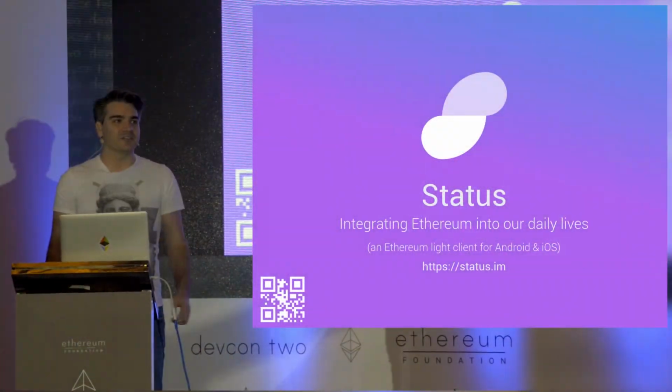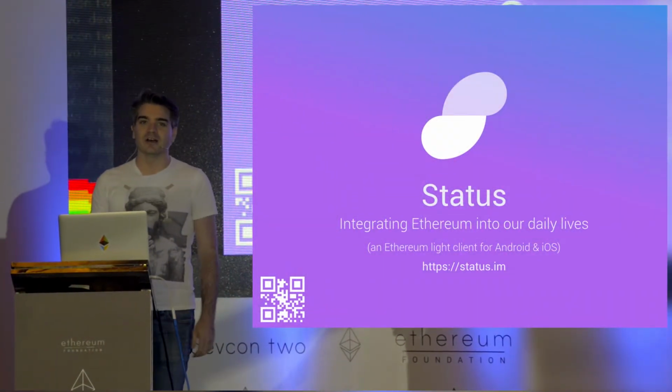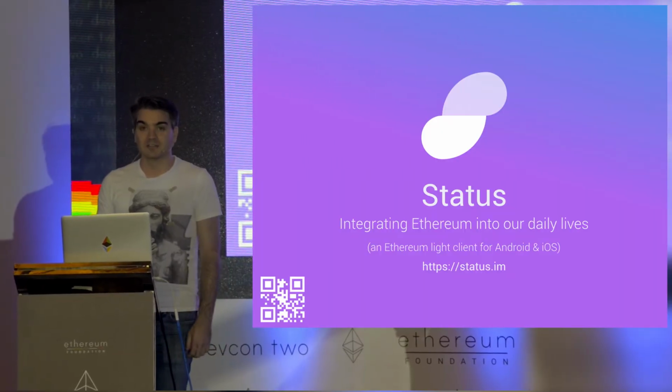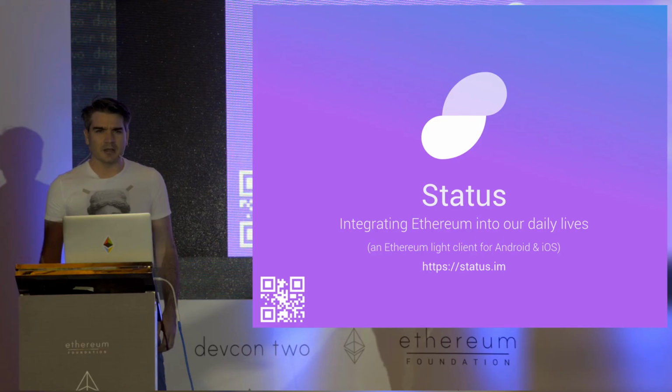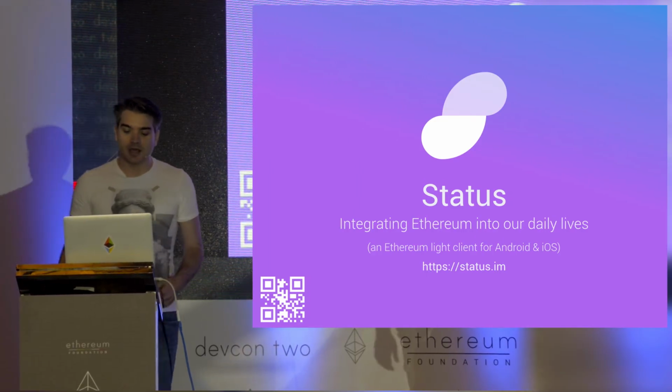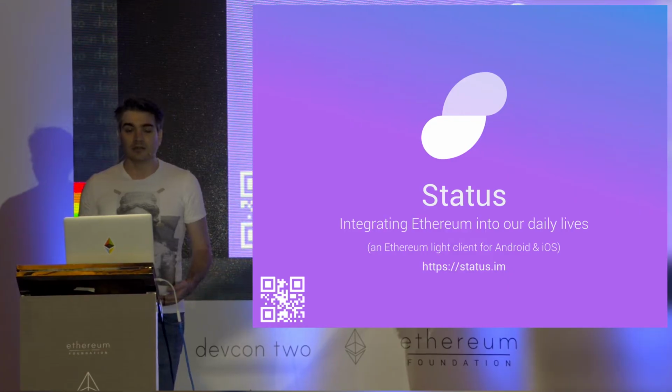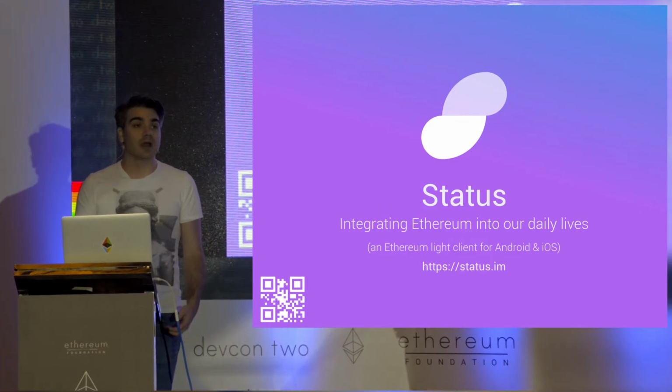Hi, my name's Jared. I've been an active community member in Ethereum since like 2014. My background is actually in software distribution. And here I'm today to talk to you about integrating Ethereum into our daily lives using Status, an Ethereum Lite client developed for Android and iOS.